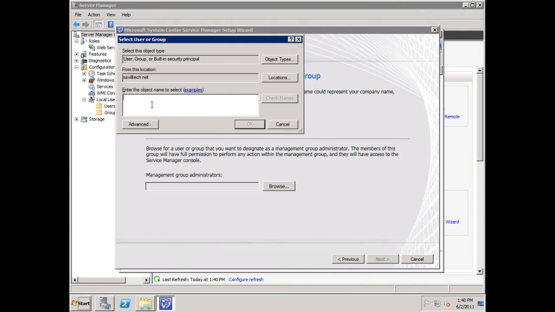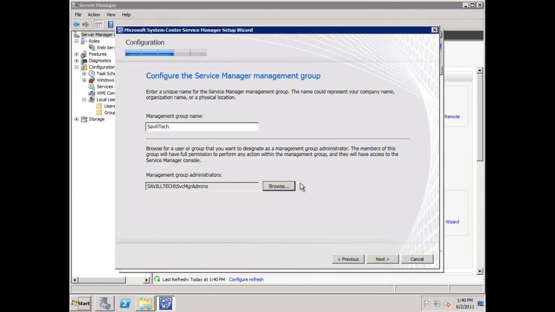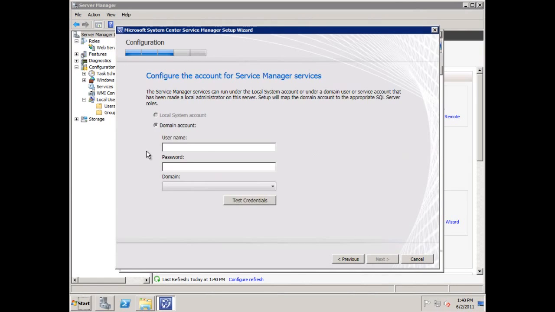The group, so remember, this is that group we created. So this is saying who are going to be the administrators for your installation. So this is going to be the services account it's going to run as. So again, that's one of those accounts we created. The workflow account.